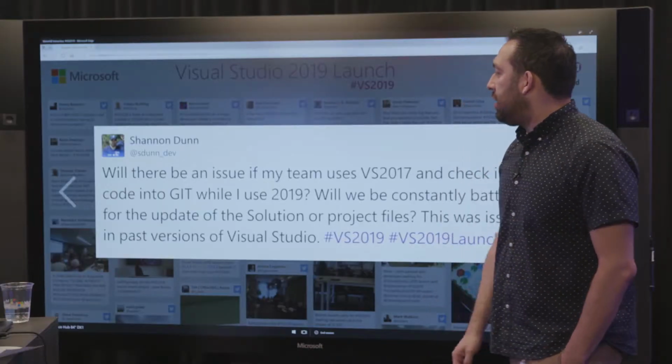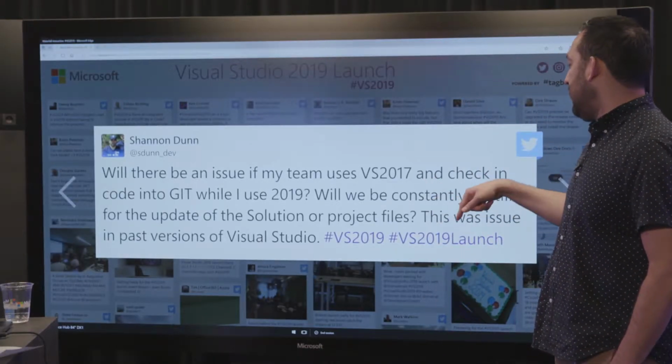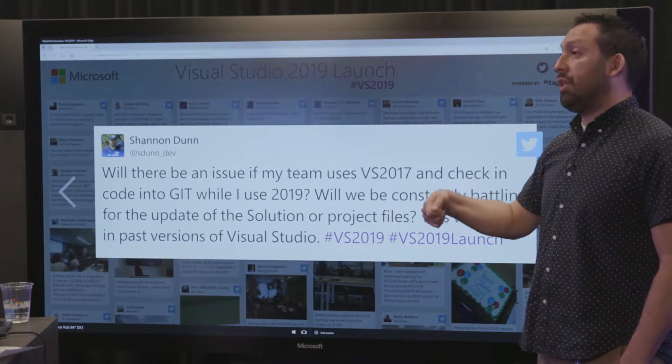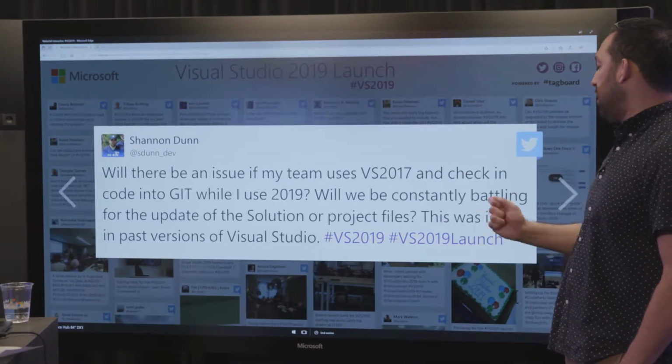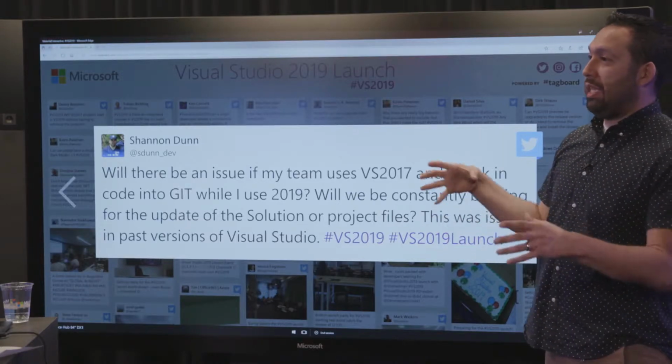Awesome. Here's another one from Shannon. Will there be an issue if my team uses VS 2017 and checks in code in Git while using 2019? Will we be constantly battling over updates of the solution and project files? Meaning, is the solution different? So the solution generally should not be different. You should be able to collaborate on them. But for the most part, what we suggest is that you have a team that's looking at migrating your solution to 2019.